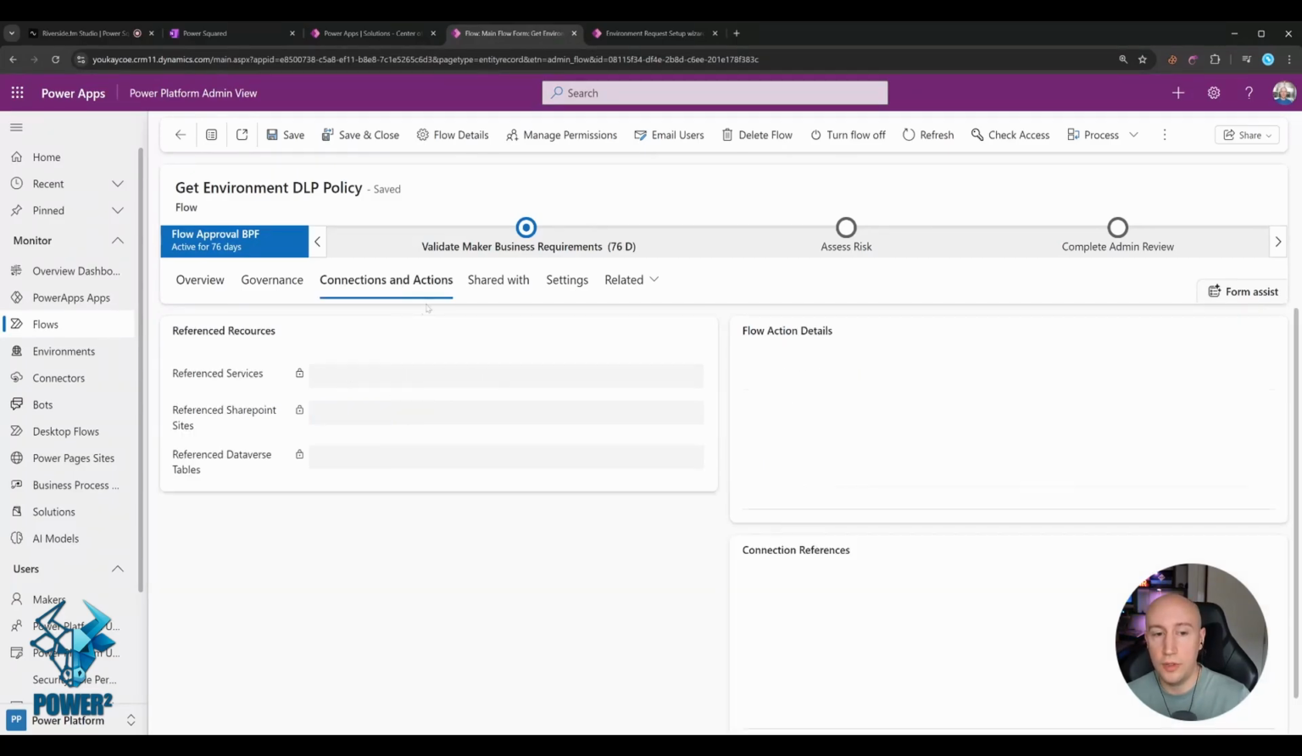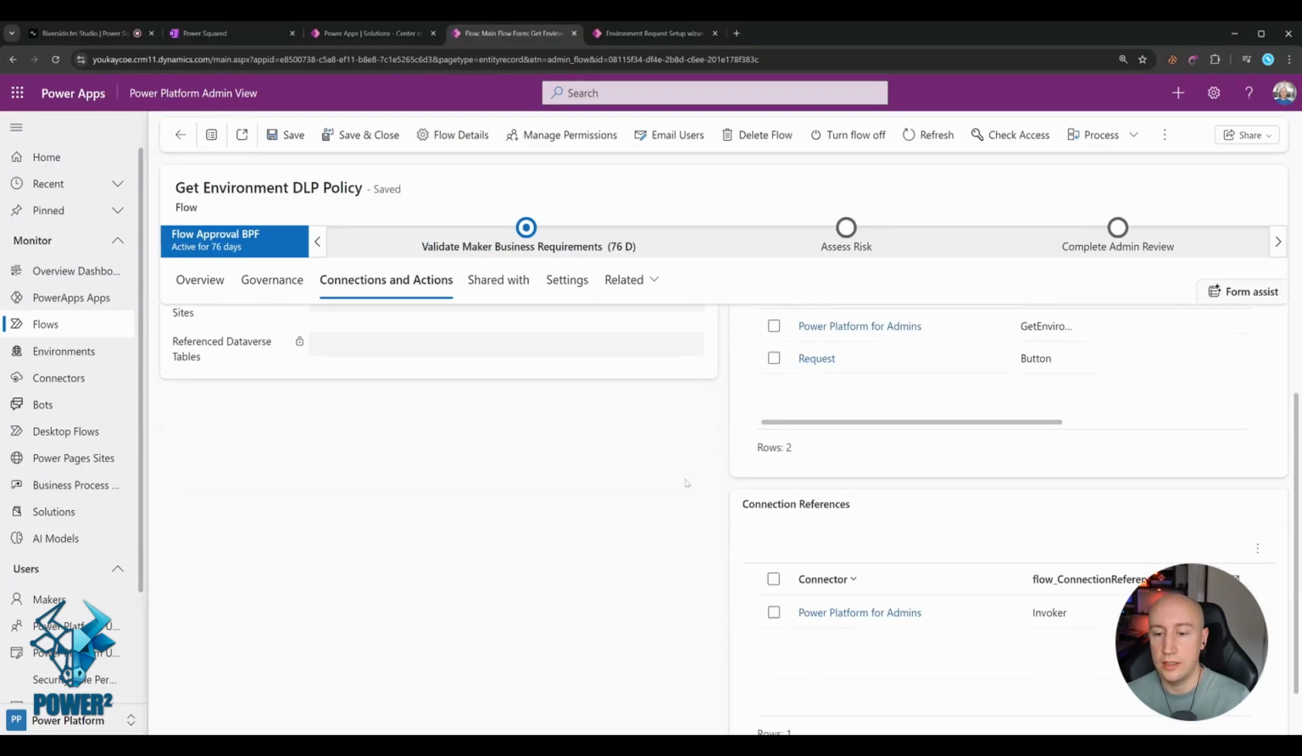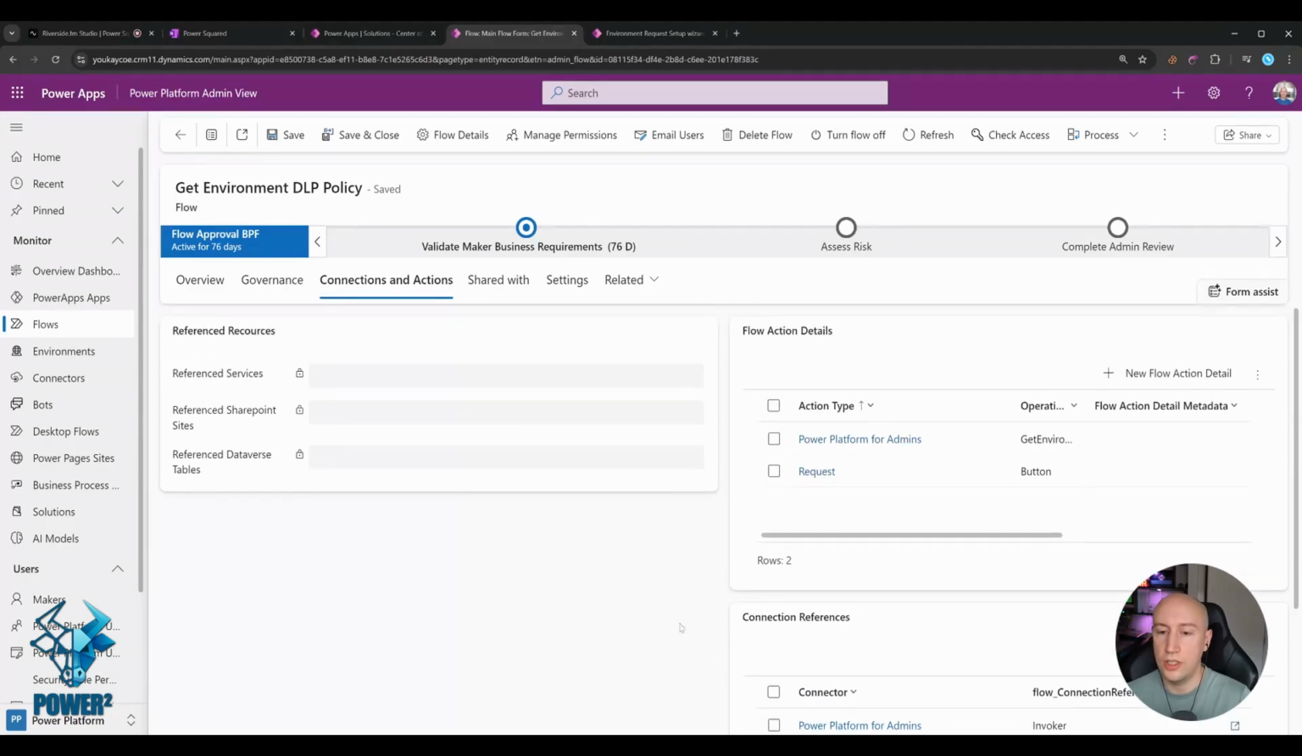And within both of them, you can look at the connections that exist. So you can see what connections you're using, what connection references you've got. So you can understand if someone is connecting to Excel or they're connecting to SharePoint, you can find those details within this. But yeah, the point on what happens if, let's say, this person leaves the company and you need to then assign that app or that flow to someone else.